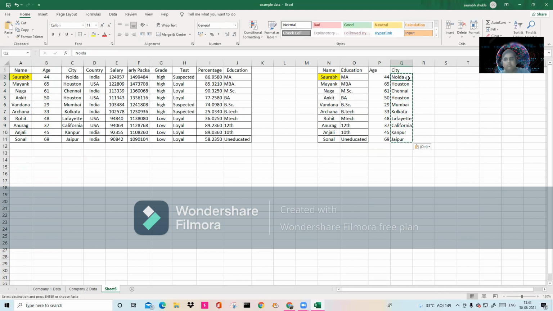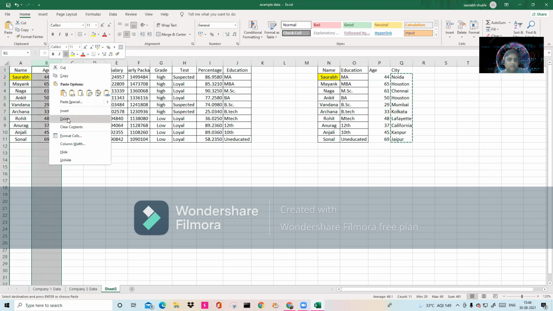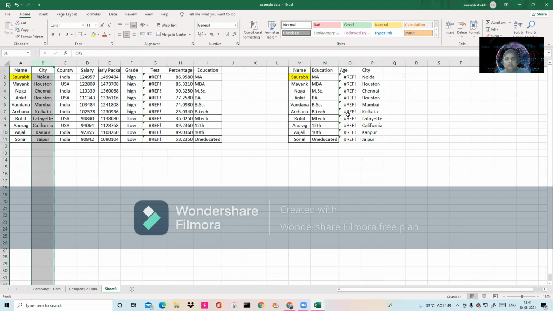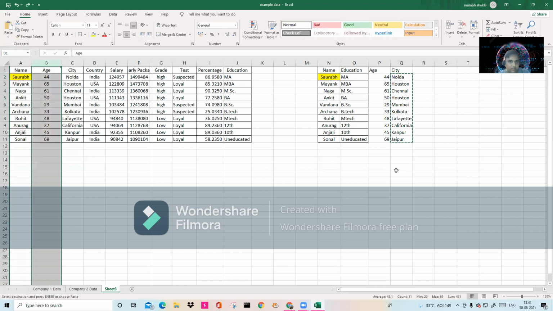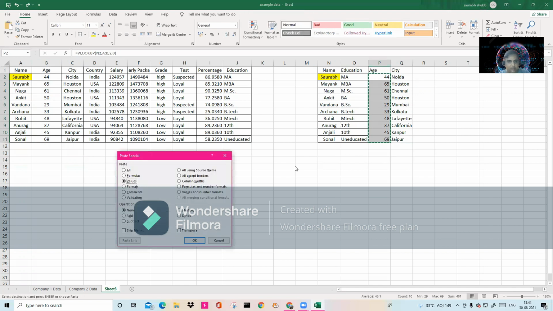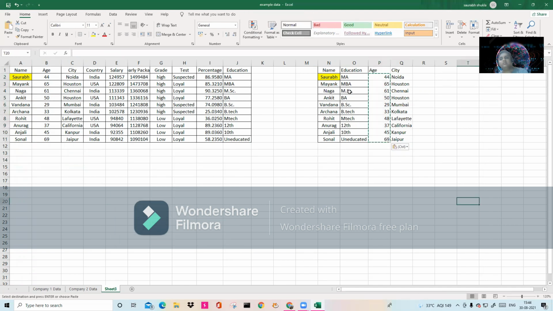This is very important because, let's say, here the age is given in formula form. If I delete this particular age from the first database, see, all the values have gone from here, right? So I will do Control Z to undo what we have done. So this age thing is very important. And now I will do Control C and then Alt E S V. Okay, so this is the formula, put the values.